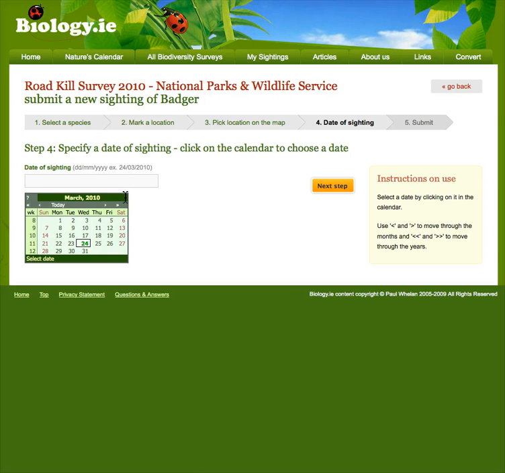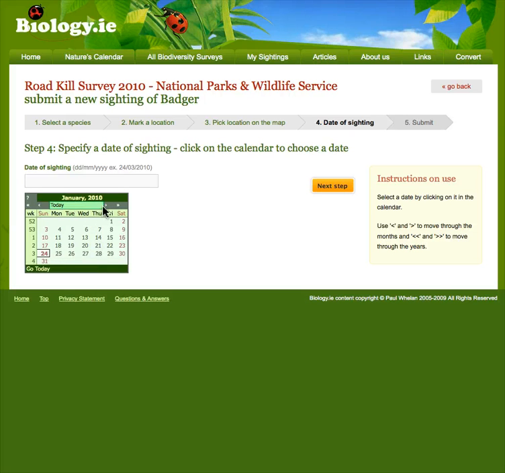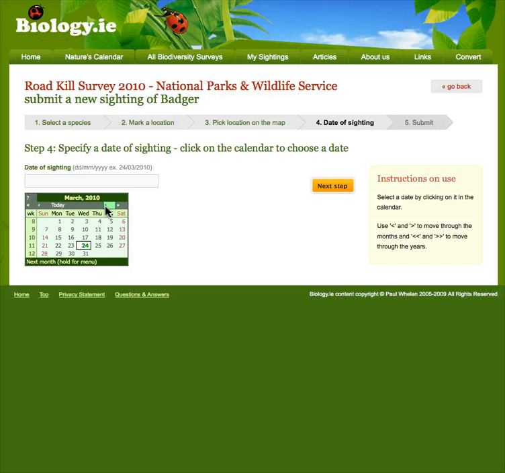We now have to put in the date, and the date can be selected on this calendar here. But just a little word about the calendar itself. If you want to go back a month, you would click on the single arrow, to go back and forth. If you want to go back a year, just pick on the double arrows. And that could be useful if you've been keeping records, if you like, in a diary. Now let's select today, the 24th.